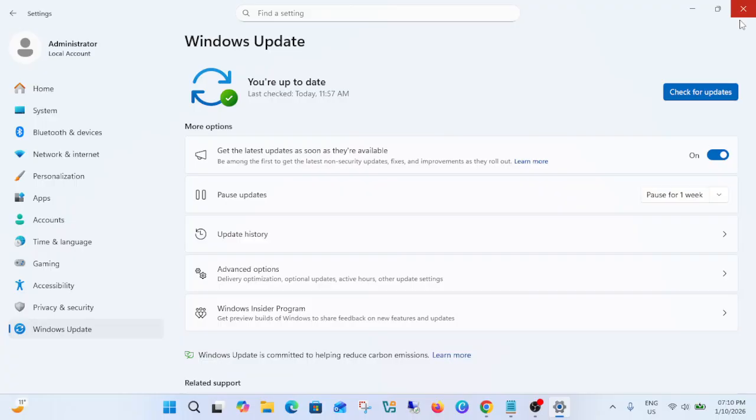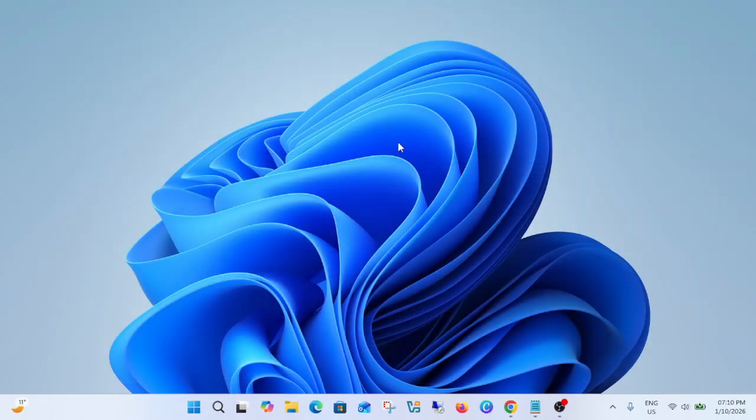So these are the solutions to fix the space key and enter key not working on your Windows.